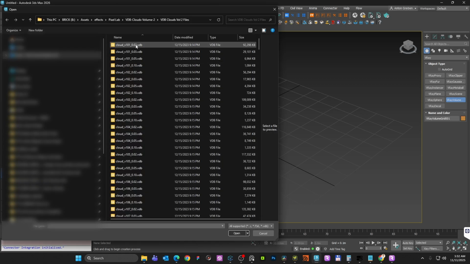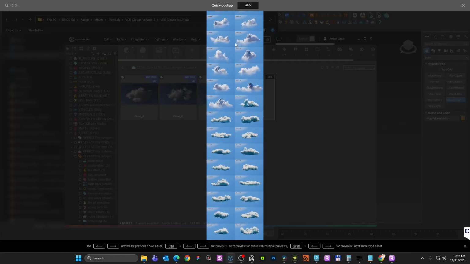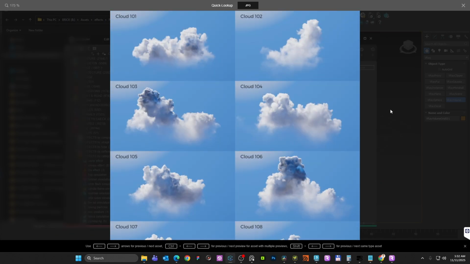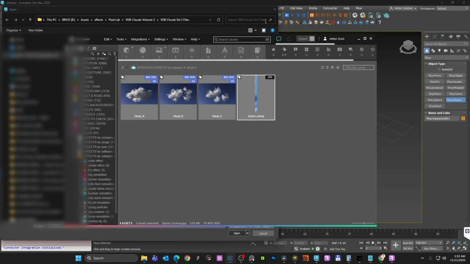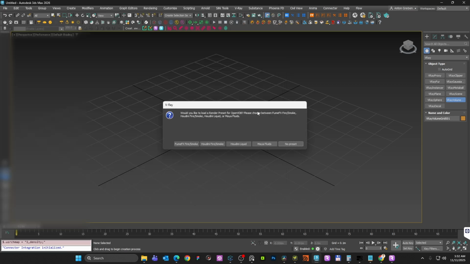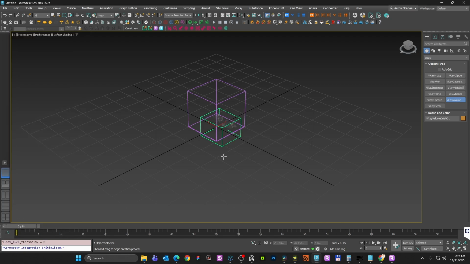When you click once in the scene, the V-Ray volume grid will prompt you to load a VDB file. I'll use one of the cloud assets from the Pixel Lab website. Each asset includes 4 VDB files representing different levels of detail, LOD. Once the VDB is loaded, you'll need to choose a render preset and select the software the asset was created in. In this case, I'll choose Houdini.